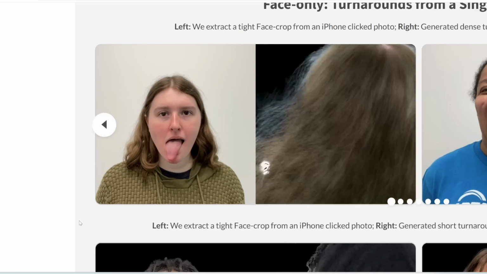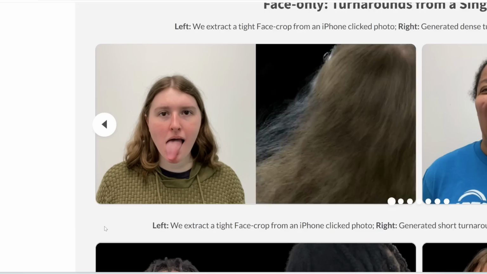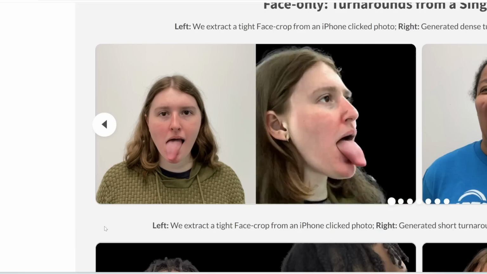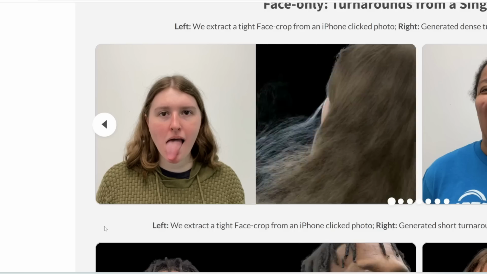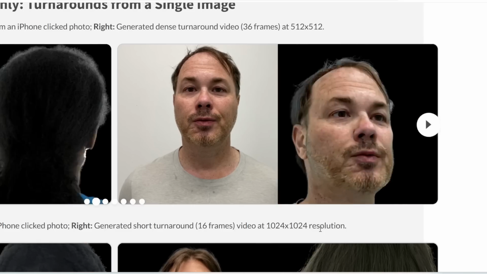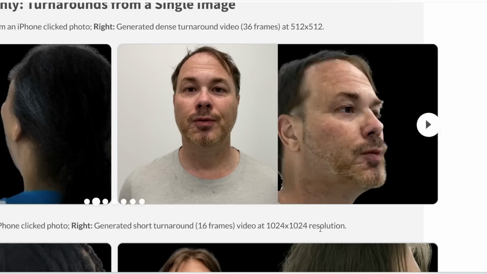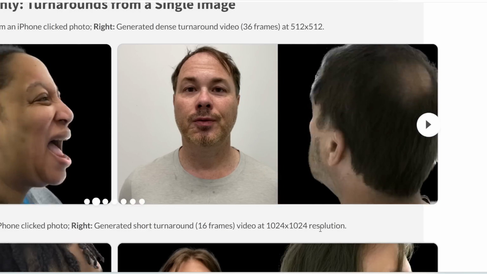Note that you just need to plug in one selfie image of this person, and it can generate an entire 360-degree view of this person. How insane is that? Here's another example. So it's like having a virtual camera that can move around the person and take pictures from different sides. But it's doing all of this just from one original photo.